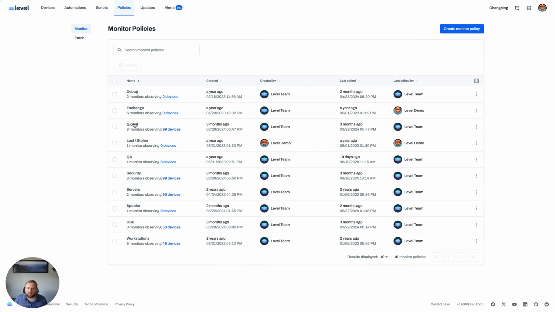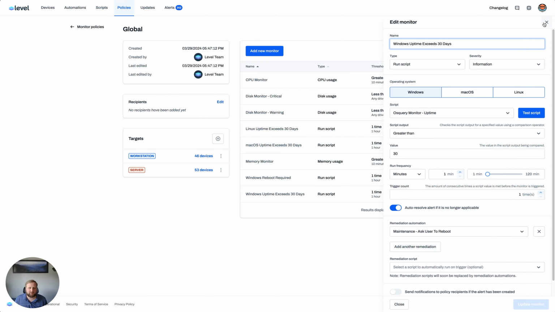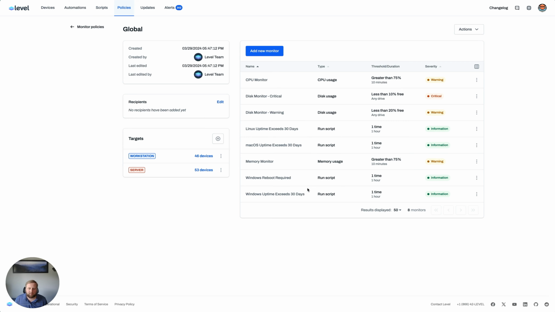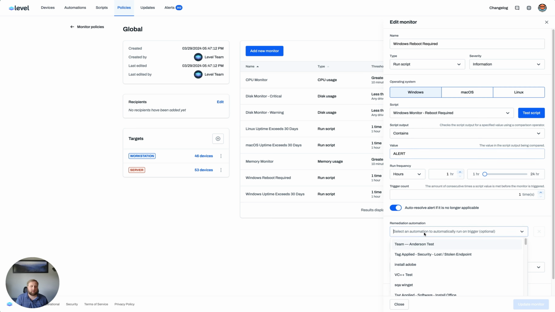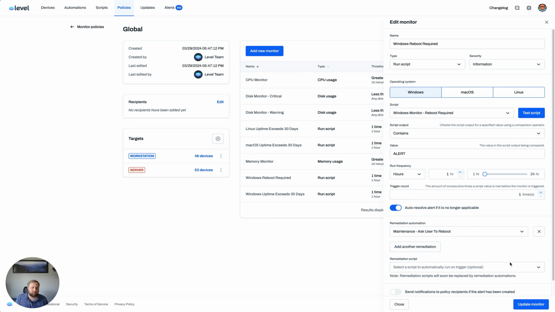So again, jumping back to our global monitoring policy here, if I pull up this Windows reboot required monitor, you can see it's running that script. And if the output contains alert, we're checking every hour, it's going to create an alert. Again, if I want to force the users to reboot, all I have to do is just run that automation. When this alert is fired, it's going to trigger this automation.